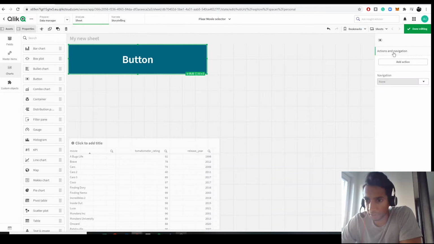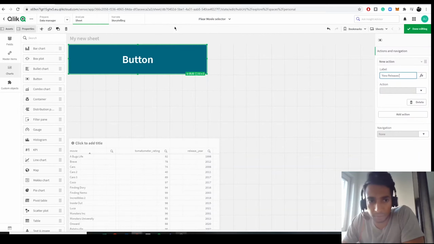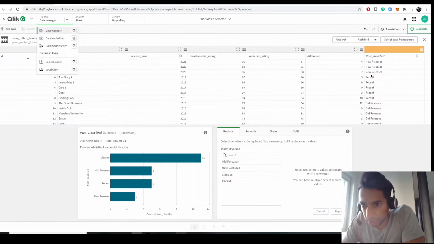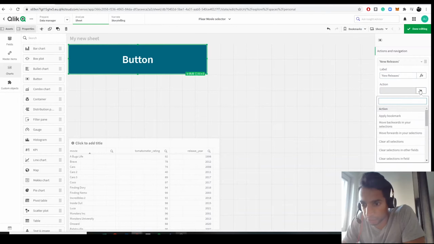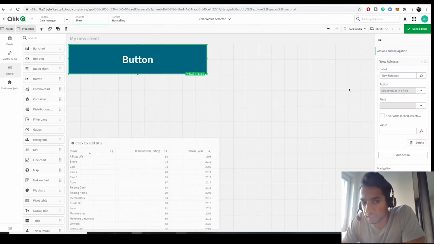Now what we are going to do is create a button here, and we're going to go to actions and navigation, and add an action to the button, because when we click on this button, we want it to select new releases. So just make sure that it's written the correct way. Then we're going to go into actions and say whenever you click this button, we want to select values in a field. So basically what we're saying is, hey, when we click this button, make that selection in the particular field that I select.